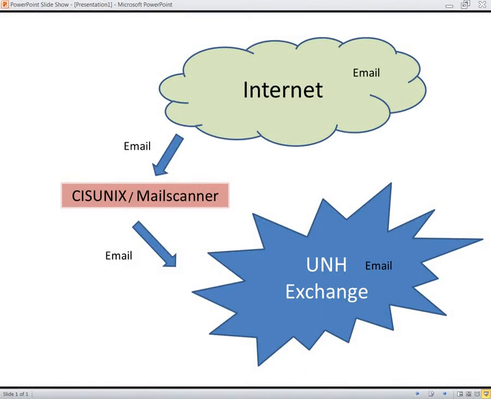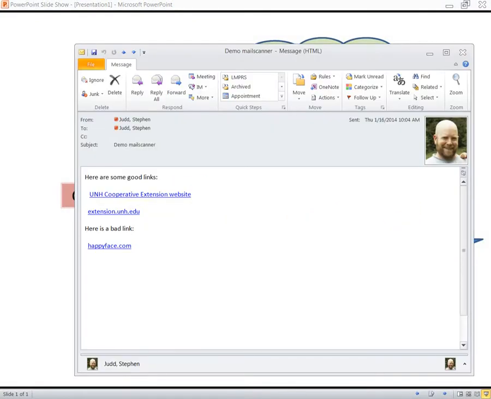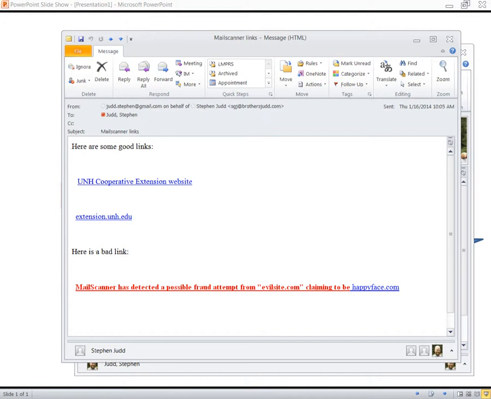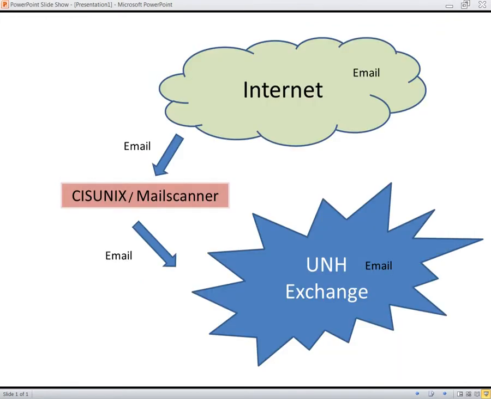I wanted to take a moment today to talk about some issues that you might see in your email occasionally. Right now I'm showing a message on the screen, and you can see in a red font it says Mailscanner has detected a possible fraud attempt. I've been asked this question a number of times, so I want to talk about why that happens. It's helpful to know a little bit about how our email works.